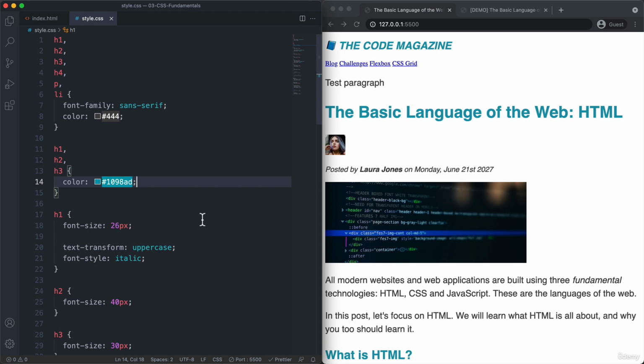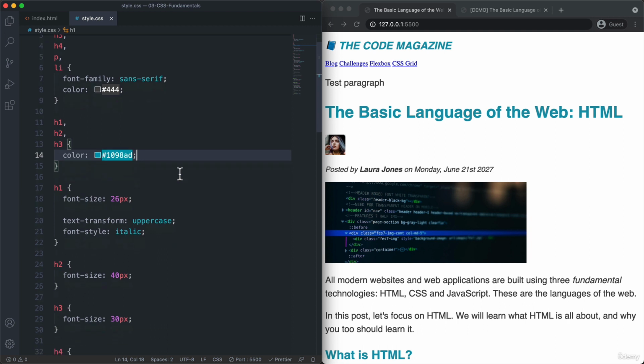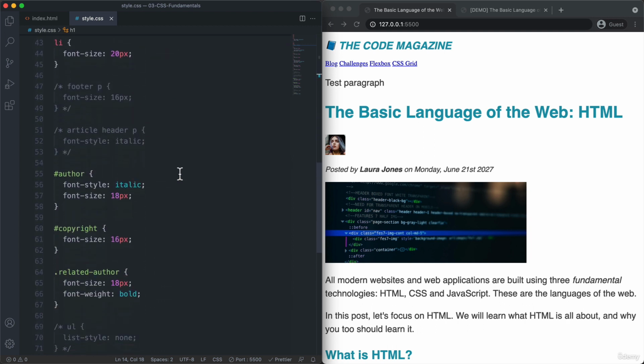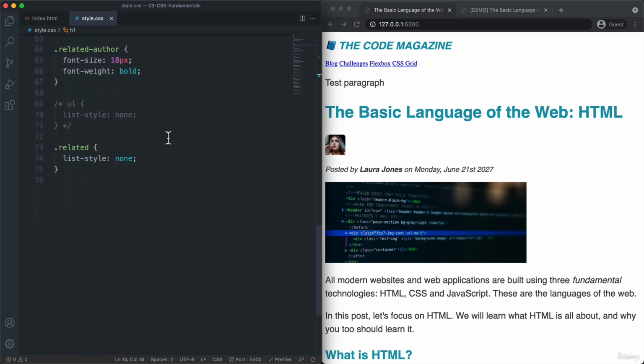Great. So let's now talk about another CSS property that can accept a color value, and that is the background color property. So let's now give our main page header a slight gray background color to distinguish it a bit from the rest of the content. So how could we do that? Let's come all the way down here. And the first thing that comes to mind is to simply select header like this, right?